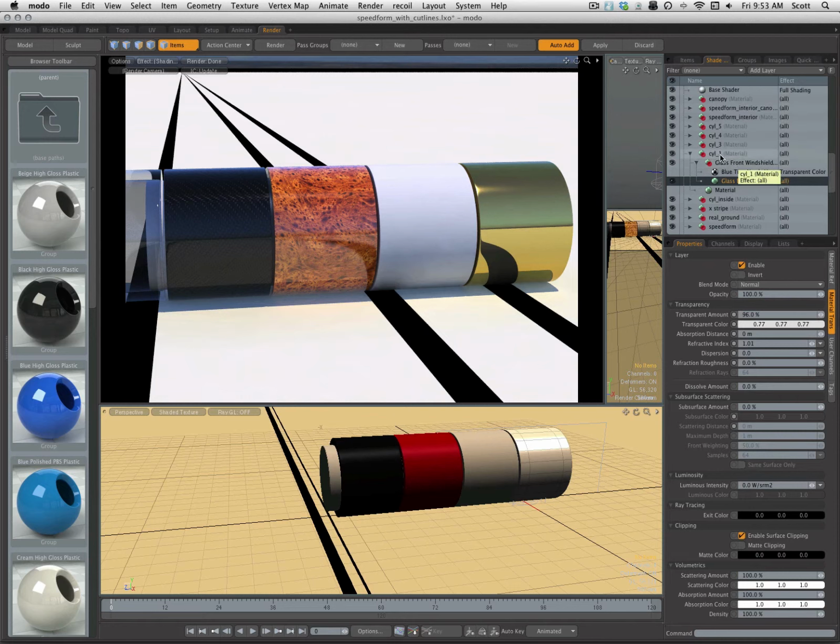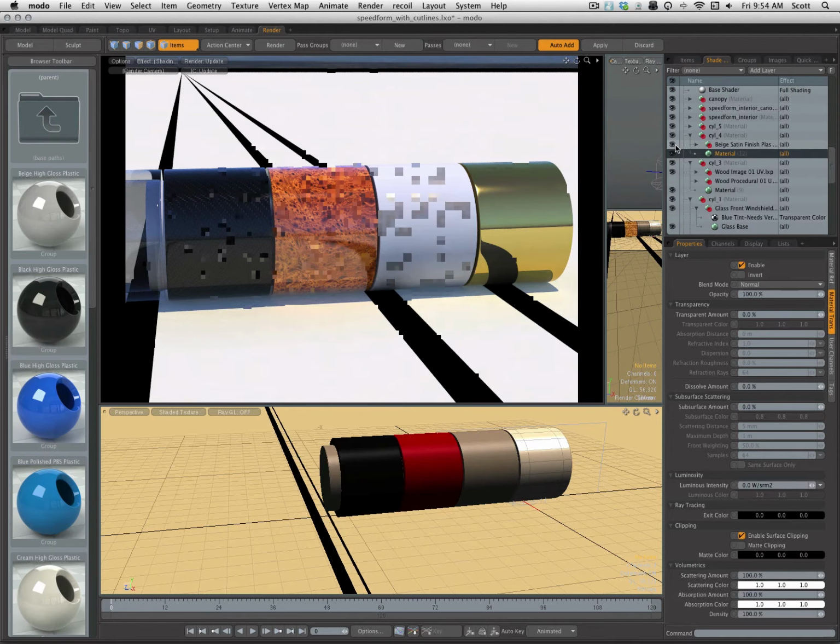So let's take this matte gray one here, and let's see, that's cylinder 3, I believe. No, that's the wood 4, cylinder 4. Okay, if it was semi-gloss, I have a semi-gloss one here. Let's just turn this on, see what that looks like.